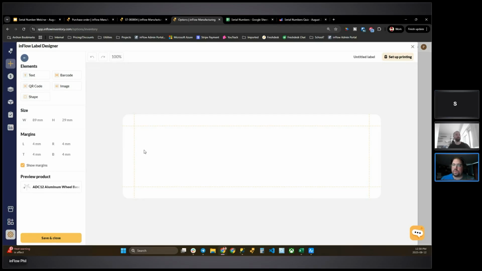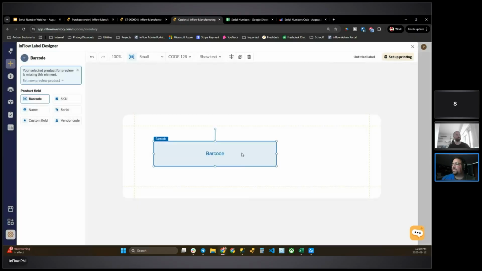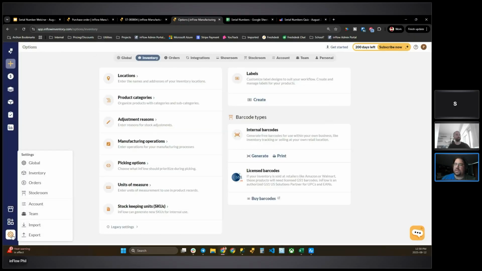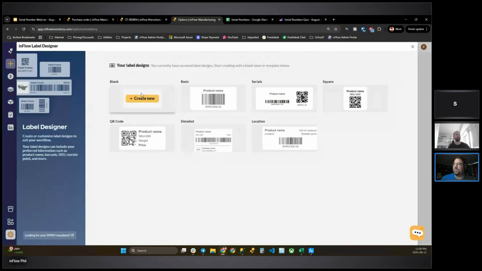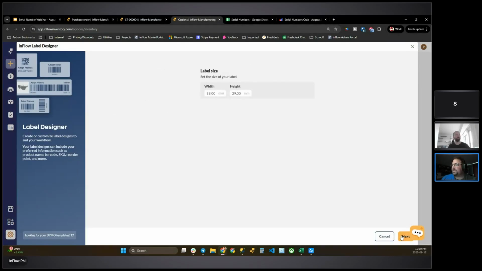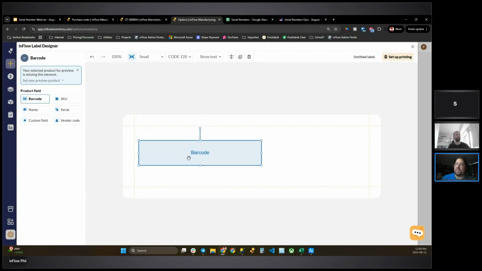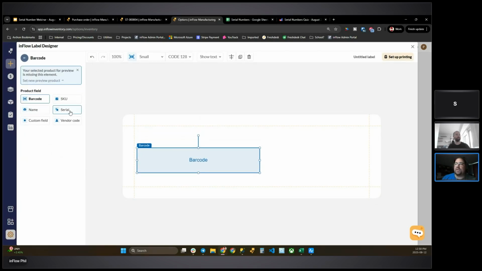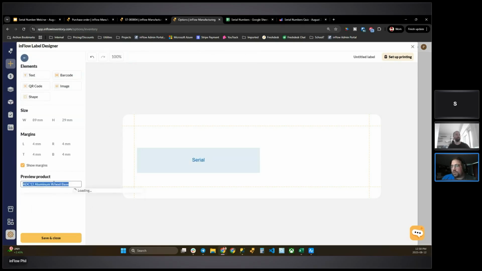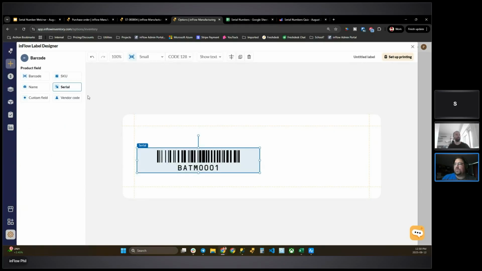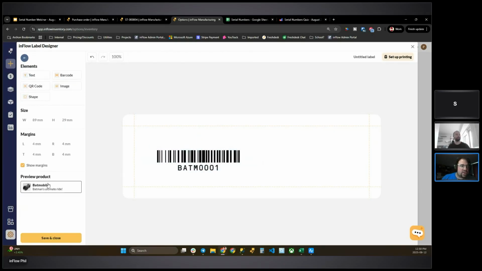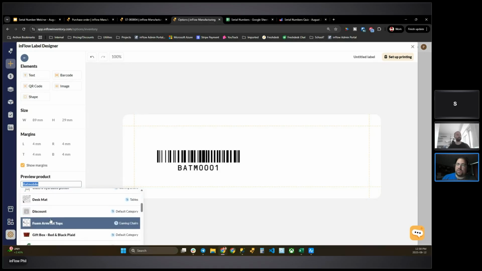Cool. So this is just in the label designer. You go to your general settings from the little cog down here on the bottom under inventory, and then your labels. When you go to create a label, you set the size. And in most cases, you'd want to use a barcode to represent your serial number, because you may want to scan it or something like that. And then you can set your serial number as that. There we go. Another handy little thing, if you didn't know, when you're doing this, you can choose which product you're previewing.